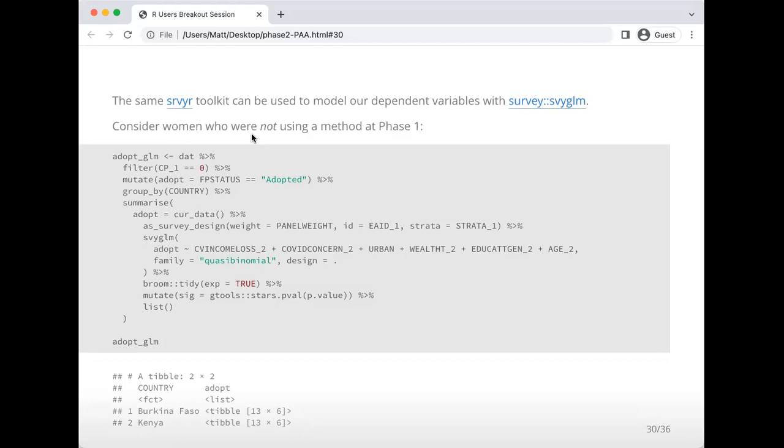So another thing that I like to do on the blog is try not to repeat the same code each time I want to run a model. In this case, I'm going to run a separate model for Burkina Faso and Kenya. I only really want to specify it once, so I'm going to put that code in a summarize function after we've grouped the data by country. And this allows us to basically create one model per country in a nice little tidy data frame like this.